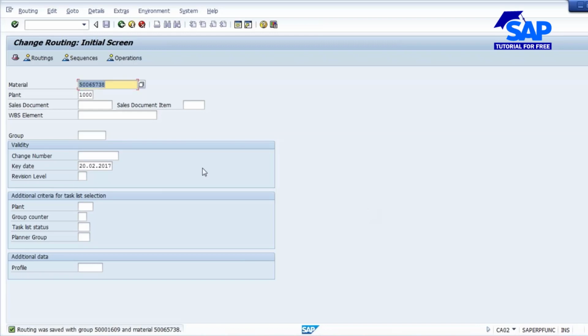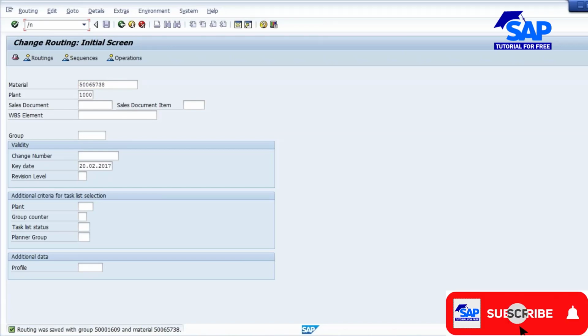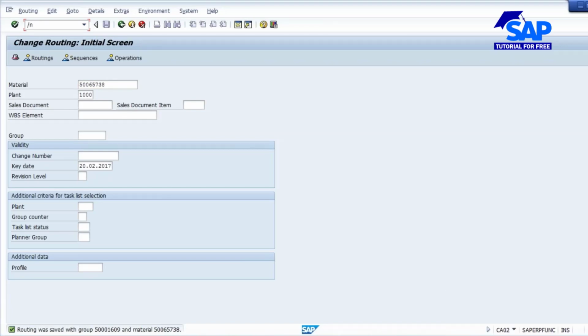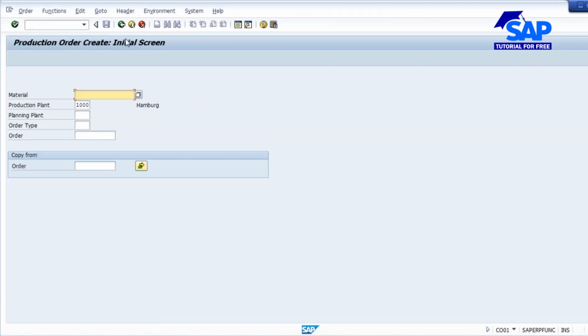Okay, so now we have done all the data. So now let's see how it works. So I will be creating a production order. Whenever in the production department they want to produce a product, they create a production order. CO01, production order create. Whatever I am doing comes under the scope of PP module. We will not be doing this as a QM consultant, or the QM users will not do this activity.